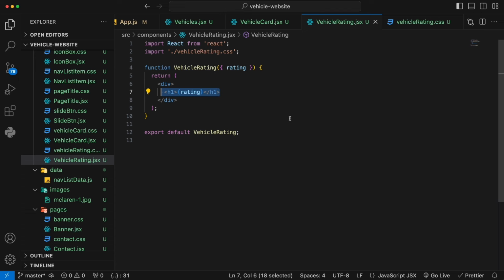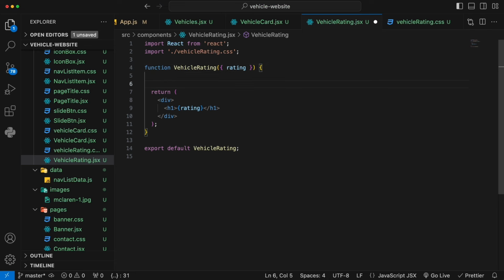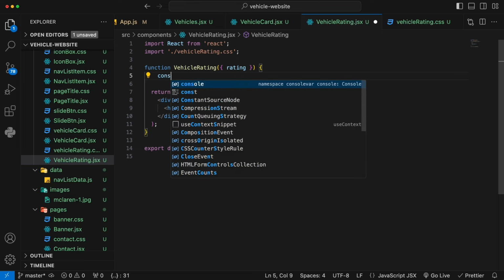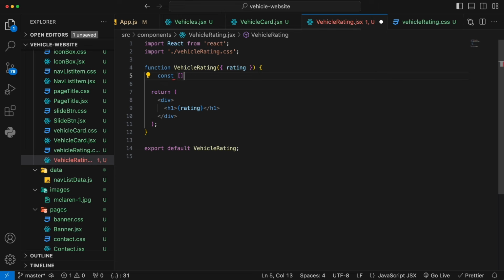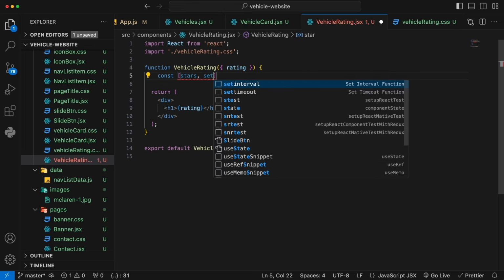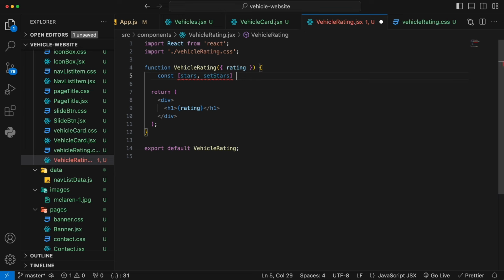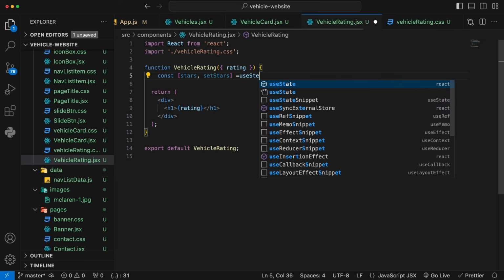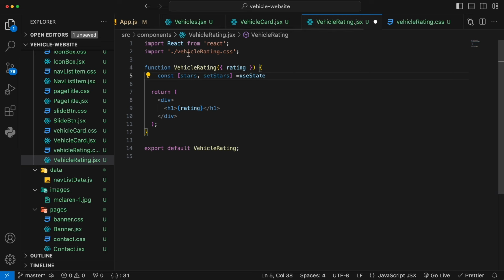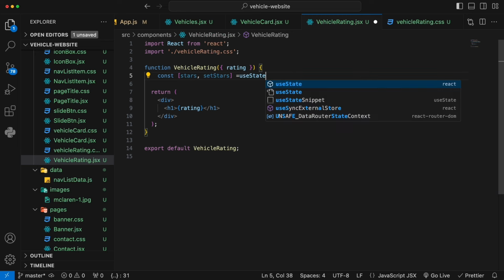But we want to show it as a star instead of a digital number. How are we going to do that? We're going to write a few functions to convert that rating digital number into a star and map that star onto our browser. That's the logic. So the first thing we're going to write is a state variable to store the stars. So const stars, setStars, and then that one is going to be a useState hook. And then, oops, the auto importing is not working. Try another time. React, yeah, it's done.